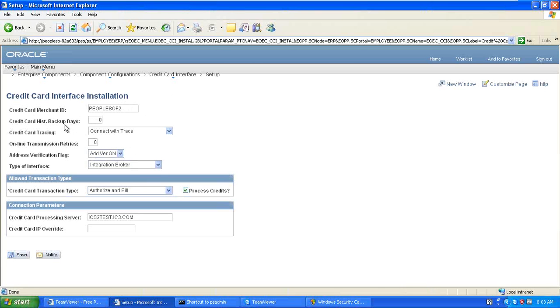You can see credit card merchant ID, PeopleSoft 2, credit card historical backup days, and credit card tracing, and online transmission retrace, and address verification flag, and the type of interface, and credit card transaction type, authorize and bill, process cards, credit card processing server, and credit card override. So these are some of the details.